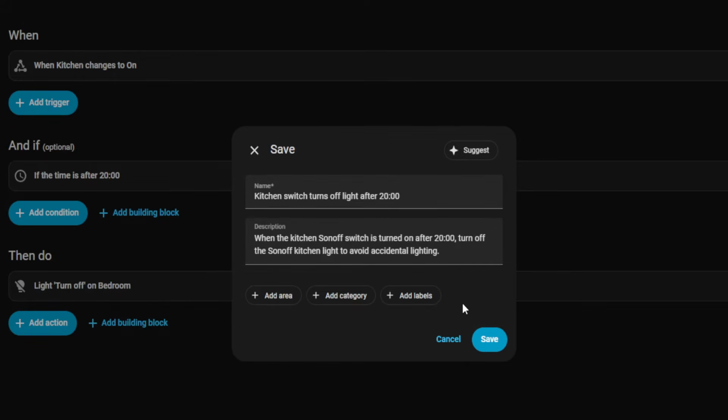So at the moment, while this is a cool feature, it gives you a name, it gives you a description, it doesn't seem to be that accurate, because you can clearly see here on the when section, it's when kitchen light changes to on. Here it's got when kitchen light turns off after 8 o'clock, which isn't true. And it's then got here, then do turn off on bedroom. So it's not actually telling me the correct information.